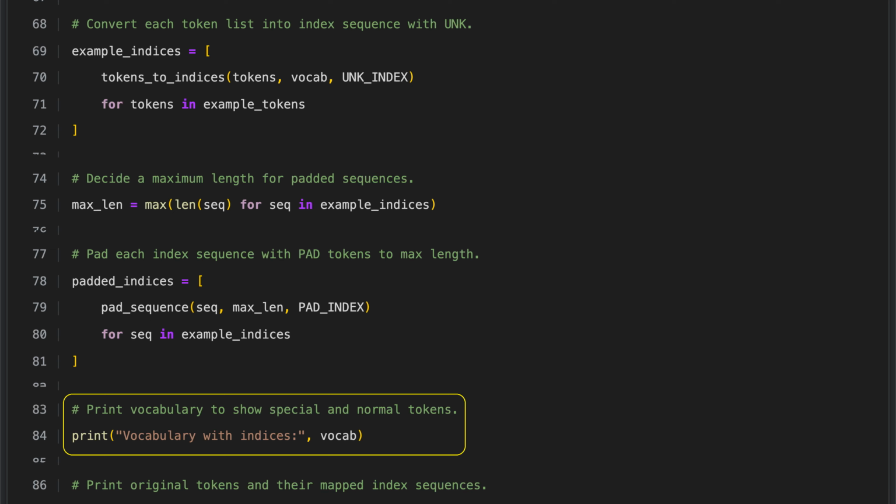The code prints the vocabulary dictionary, which lists both special tokens and regular words with their assigned indices. This output lets you check that the vocabulary was built correctly and that each token has a unique position. Such a mapping from tokens to indices is essential for turning text into numerical data that machine learning models can understand and process.